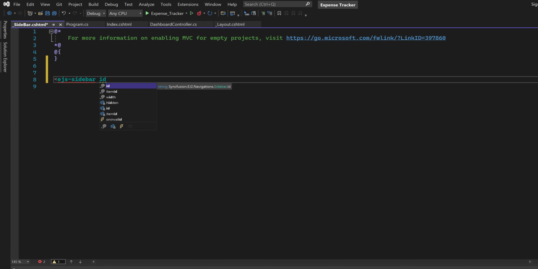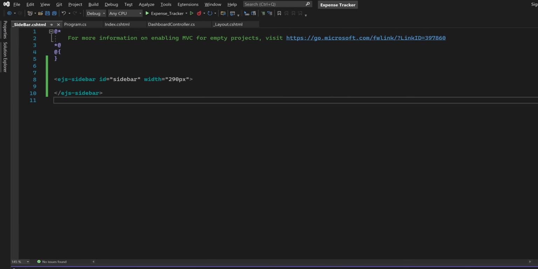Now let's add this Syncfusion component sidebar into the new partial view. Here we have the ID, sidebar. Now let's assign a width here. Okay, for now that's enough. Let's build this project and go back to the view. That's it. Now we need to assign a left margin for this content equal to the width of this sidebar. Otherwise the content will go under the sidebar, right?